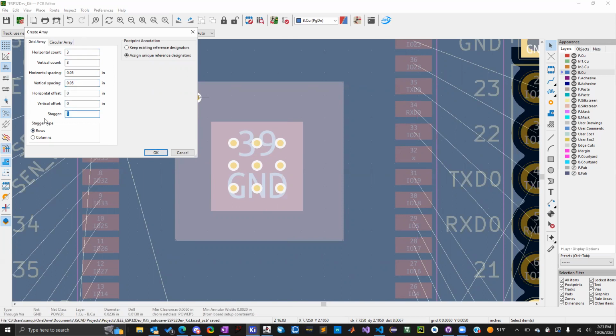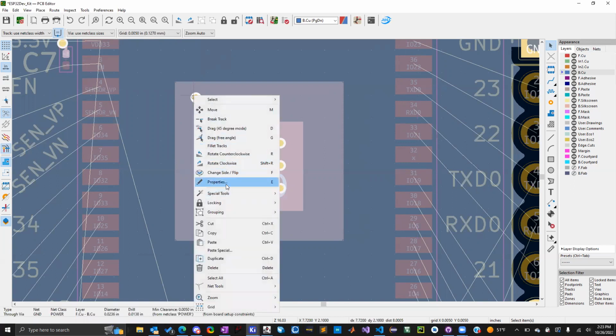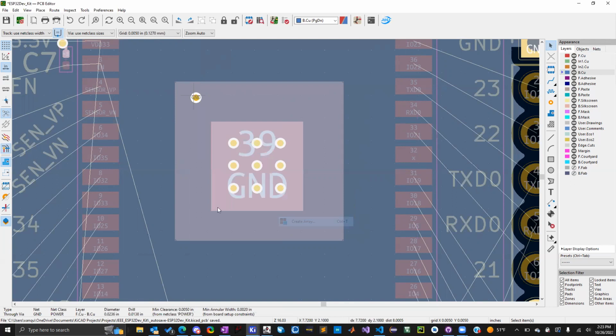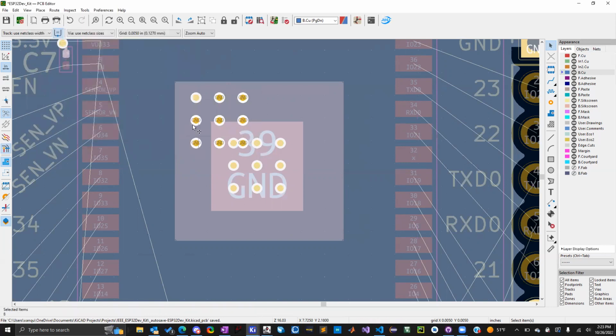And then I don't want them to stagger at all. I think that they'll kind of zigzag. Let's see what happens if I do that. Yeah, it'll offset them if you want that as well. But I do not want that, so I'm gonna go to create array. I'm gonna have a stagger of 1, meaning they're all lined up, and that will create the 3x3 array of vias.